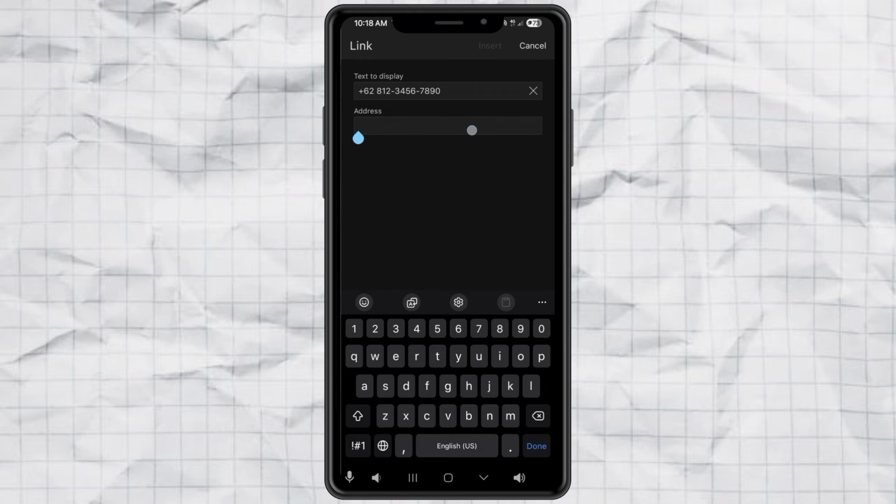You'll see an address box appear on the screen. This is where you enter the link you want the text to open. For a website, simply paste the URL. If you're linking a phone number, you can enter the appropriate phone link format. When you're done, tap Insert.